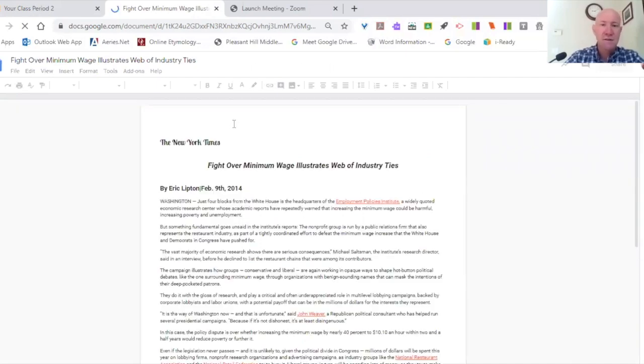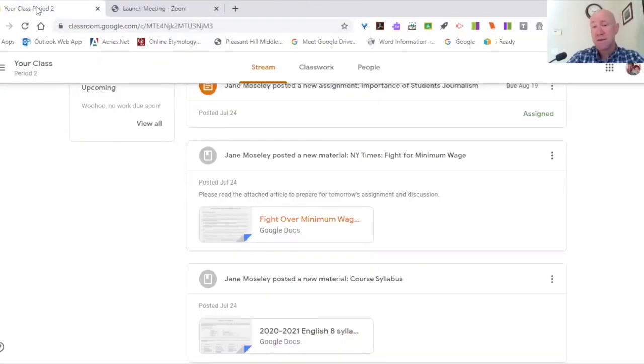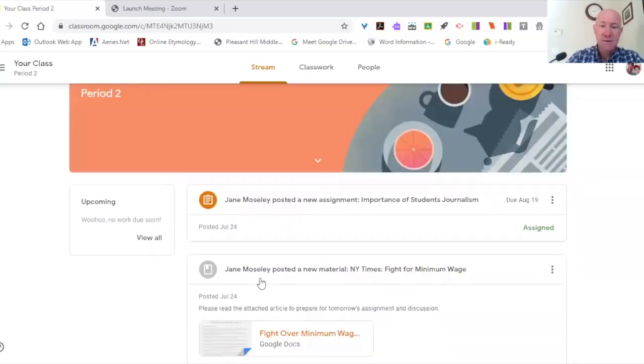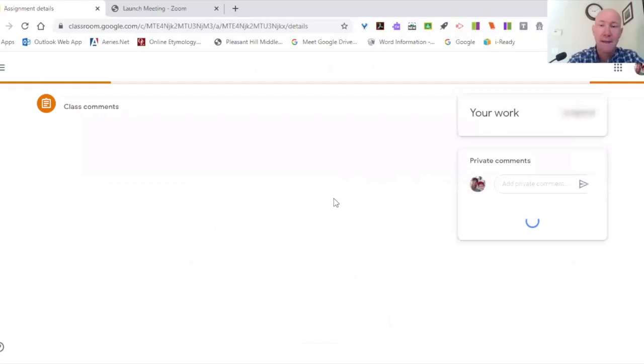So this looks like it's an article from the New York Times, and we're probably going to have an assignment on that coming up. Again, there's nothing that I need to submit at this point. These are just to view. Then we see up here I have an assignment. You'll notice the other one said they were new material. This one is a new assignment. So this is something I'm going to have to do. So I'm going to go ahead and click on it.